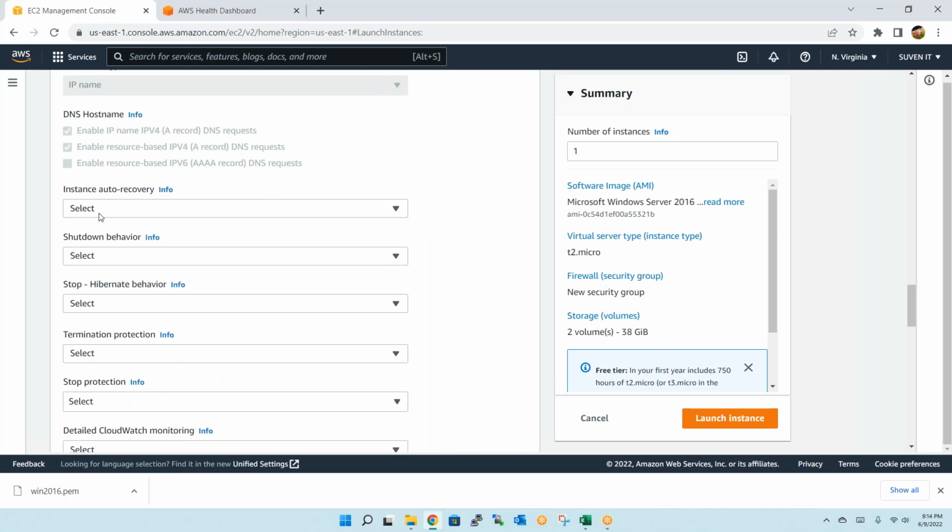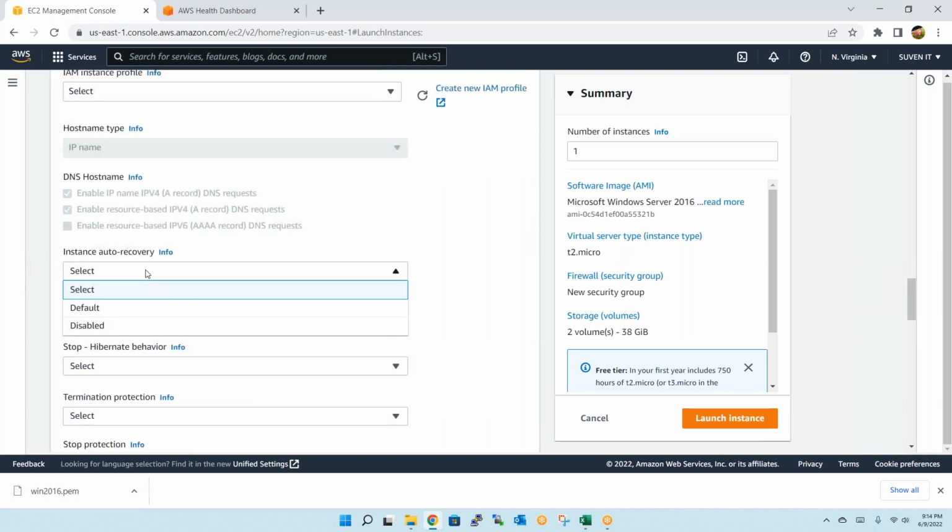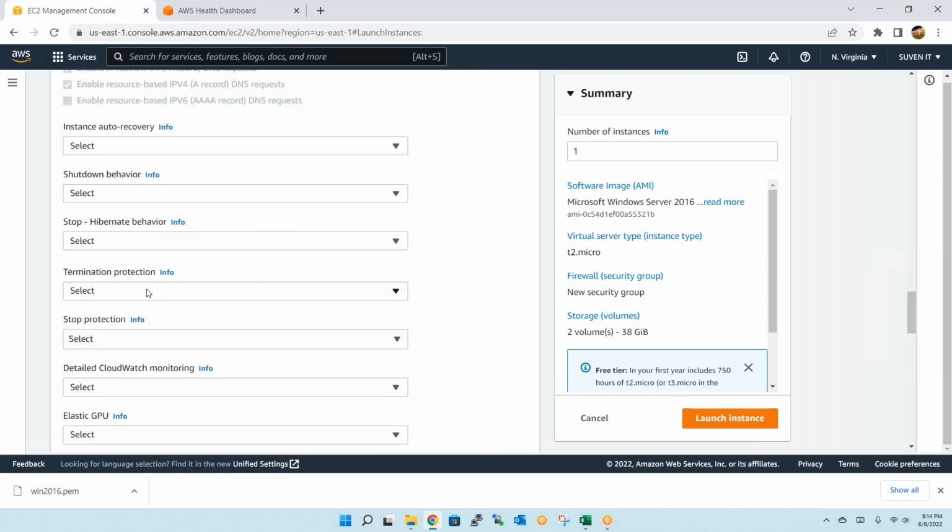Here you need to select any kind of auto recovery, like for example you want to enable the DNS, or you want to enable any IAM role. If you remember, in IAM we created the role. You want to assign the role for this. So based on that role, the system acts on applications or other services like that. Then if you go to the auto recovery, if you want to disable auto recovery, you can disable. And shutdown behavior. That means if you shut down the server, you want to stop it or terminate it. Stop means you can shut down, or terminate means you can terminate the server.